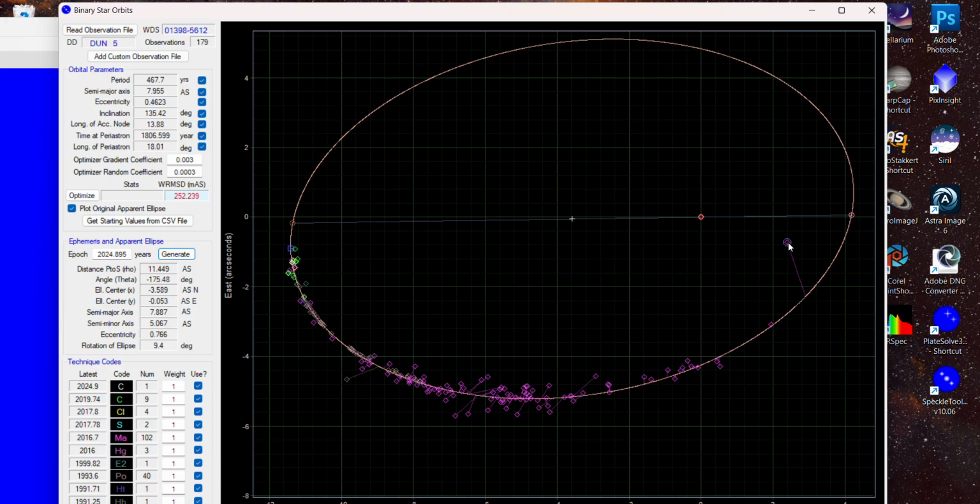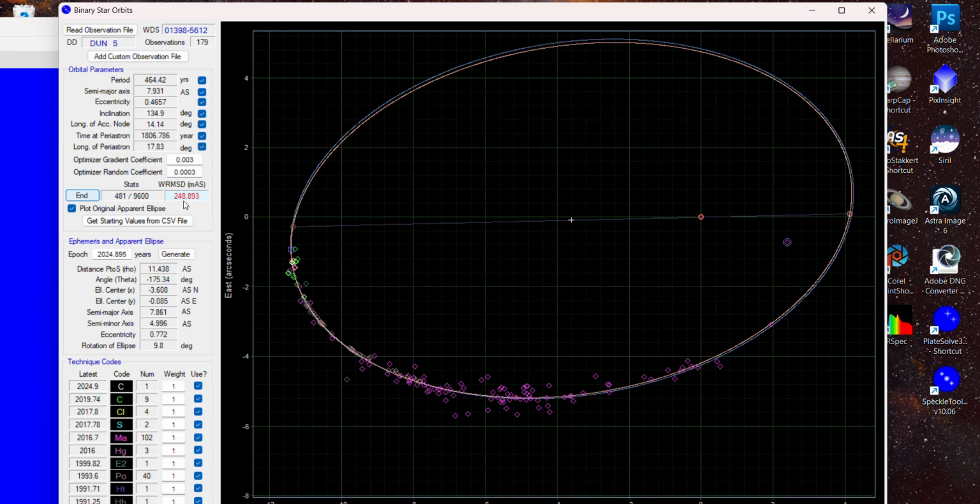So we've excluded this data point here. We've added my data. These are the current orbital parameters published in the Washington Double Star Catalogue. The WRMSD is 252.39, and I'm going to click on Optimize. And immediately you can see it drops down, starting to drop down. So I'm going to pause this video now and come back when we get up to about 2 million iterations of this program.